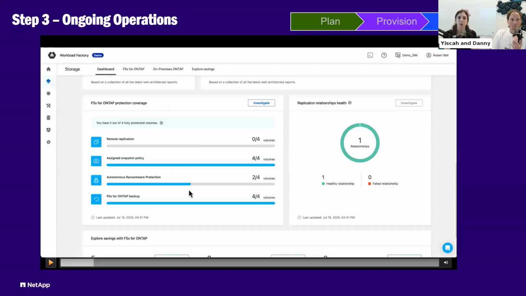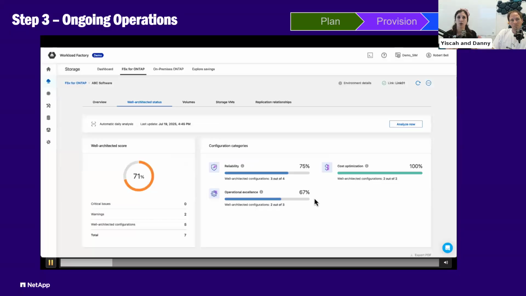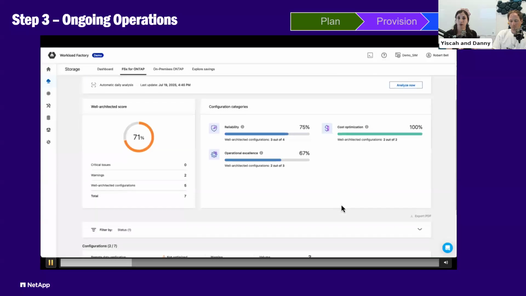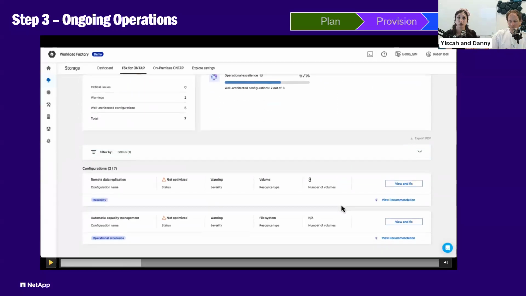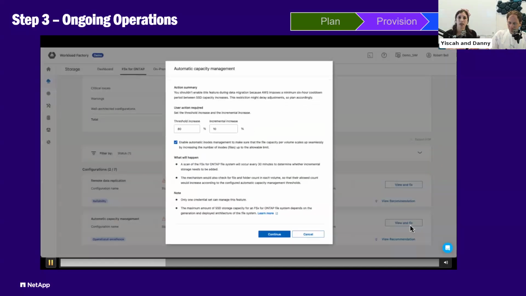So if we carry on, we'll see how we can dive into one of our file systems. We see our overall score is 71 at this point. We're doing pretty well on cost. We have room for improvement on reliability and operational excellence. And if we go into one of these checks, we can see we're looking into automatic capacity management.